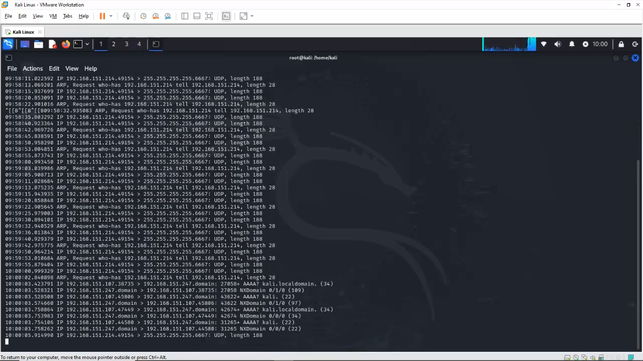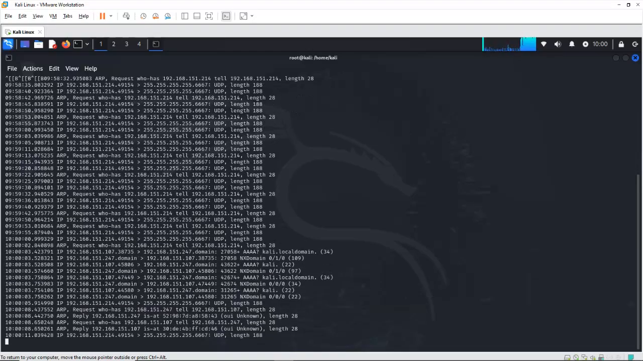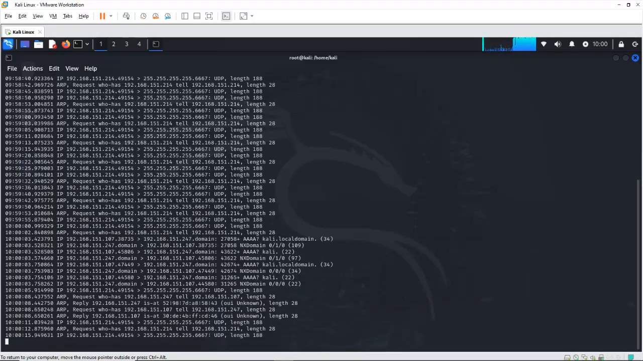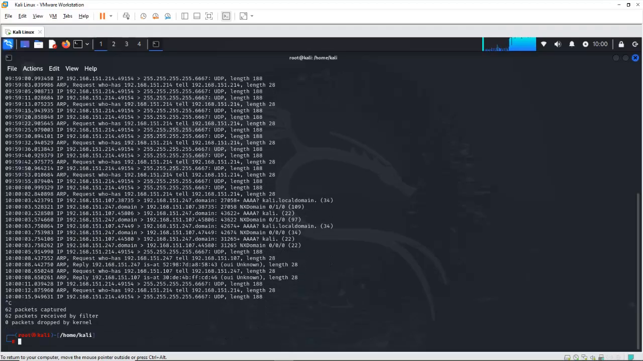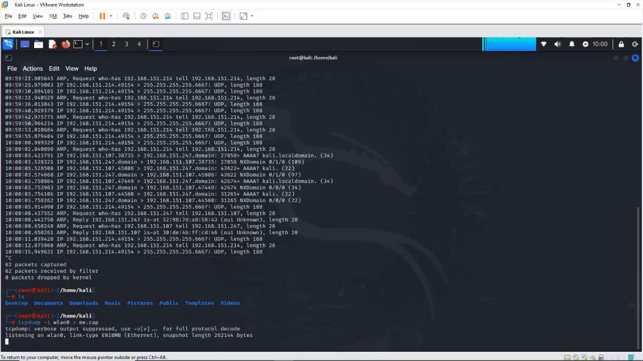You can see we've got Kali local domain, all these packets running down. Okay, let's just clear. So it just captured those packets. I don't think it saved anything, but I think you can actually dump them if you want. Maybe let me see, me dot cap. Maybe you can just save them like that. Let's just see a little bit.